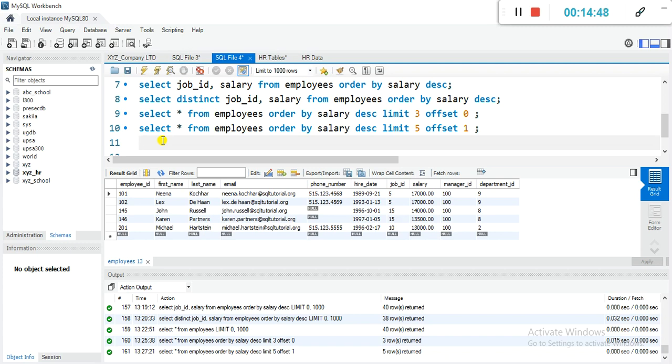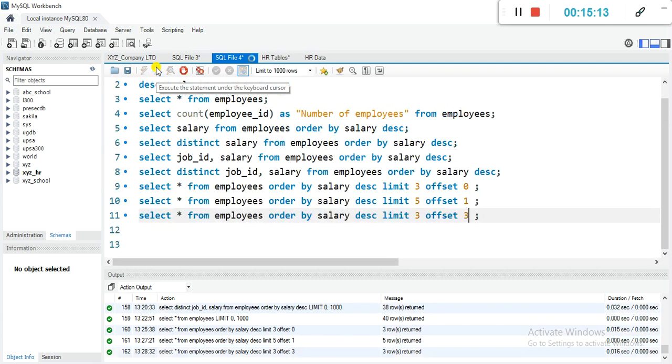Okay, so let's modify it to do that. We want the next 3 people, so we offset it by 3, and then we limit it to 3. So this will eliminate what? The 24,000, the 17,000, 17,000, and it will start with 14,000. So let's execute it and see the outcome.